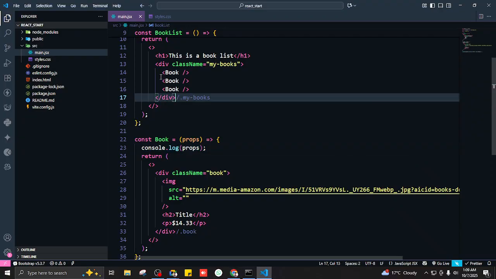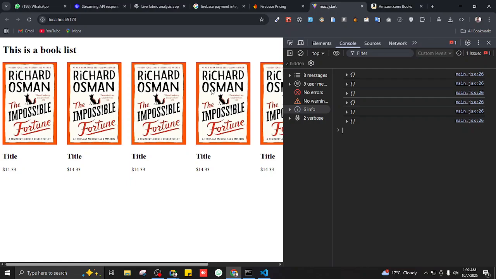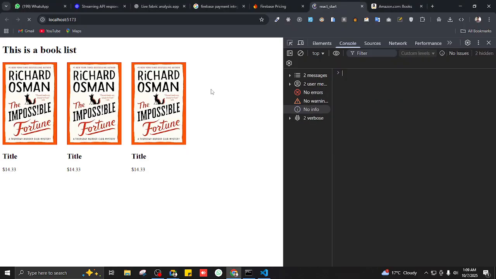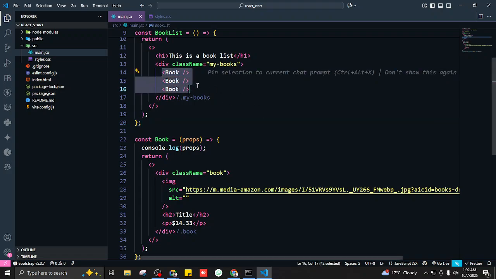For example, if I want to do this now, how many objects are you going to see? Six. Okay, so why do you see six? Because we have six books. Okay, the second question: why are they empty? Very good. Because we haven't passed any properties inside these books, so that's why they are empty. Okay, is this part clear?